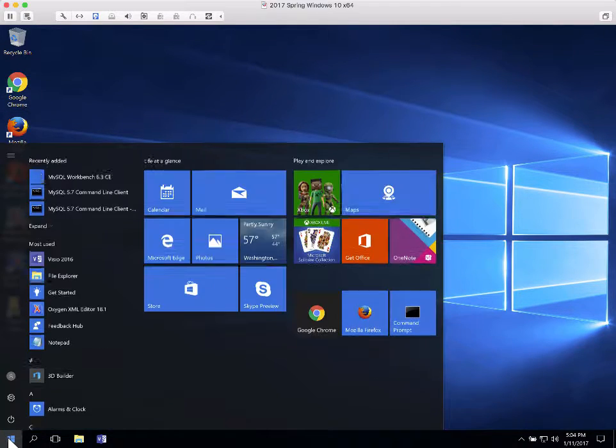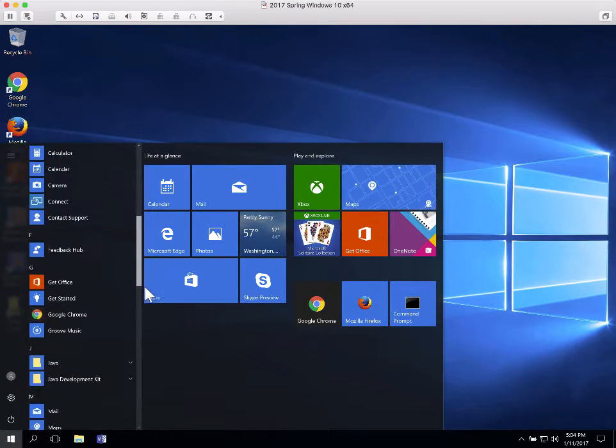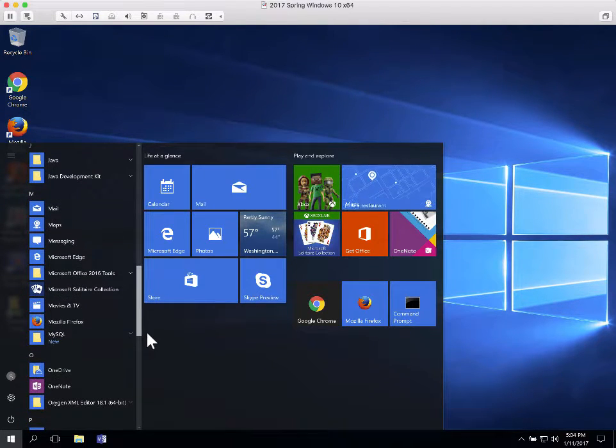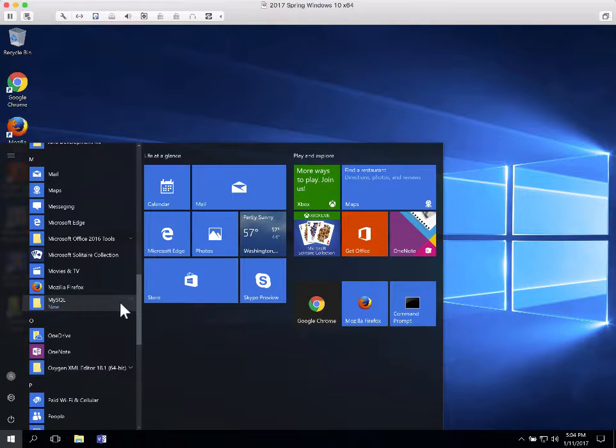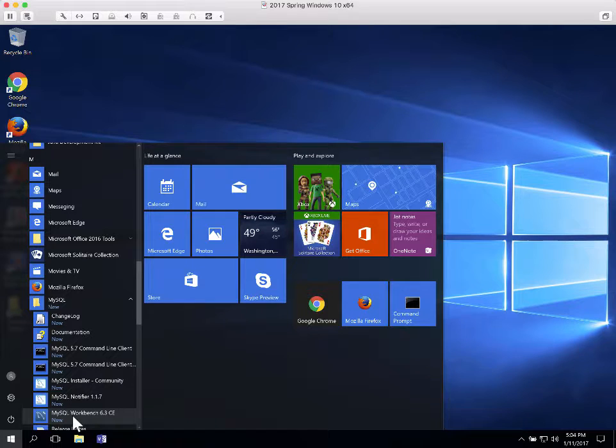I'm just going to find a list of installed applications, and let's go down to M for MySQL. It's down at the end of the M's. We take the drop down and we've got MySQL Workbench 6.3 CE, and that's it. Now, I don't like to have to look for it every time I want to run it, so I'd like to pin it to the taskbar.